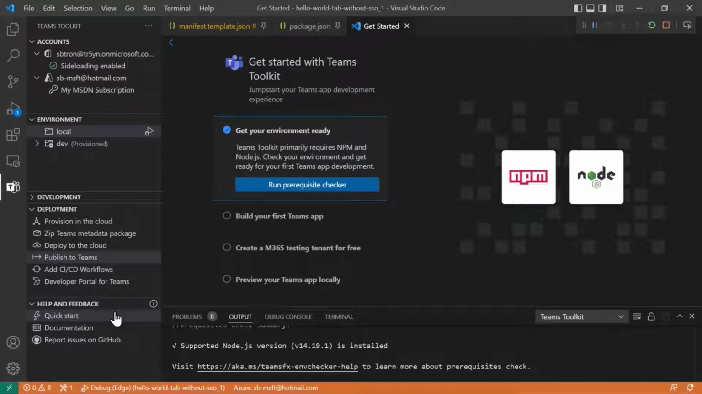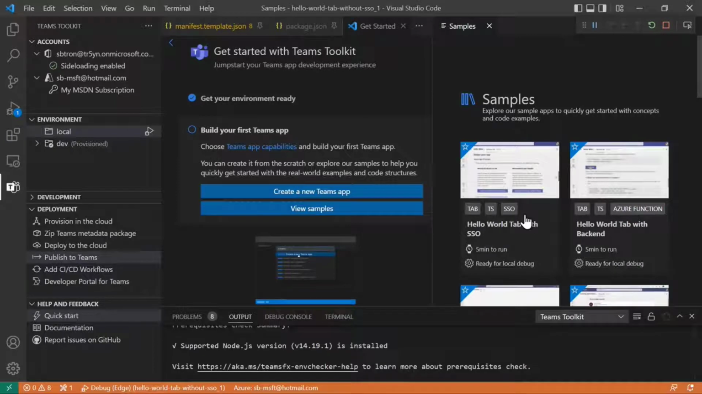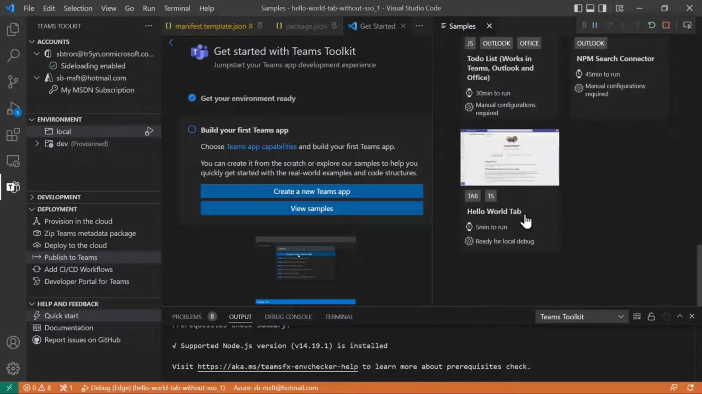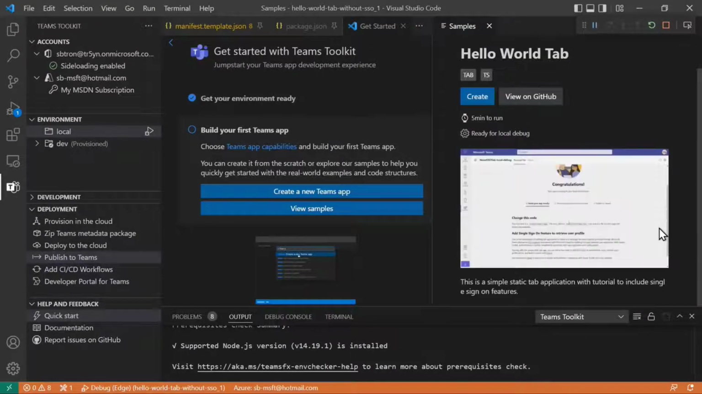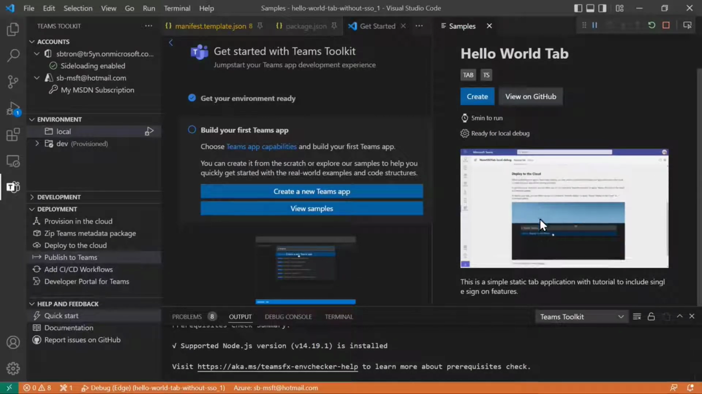The very first step it does is sort of a pre-checker, to make sure you have the right version of Node and NPM running. I've already done that, so it's checked, and I can go on to the next step, which is let's start building the first Teams app. So you can create a brand new app from scratch, or you can view some samples and open up those samples from the Teams Toolkit itself. For today, I'm just going to pick the very basic Hello World tab sample, which essentially just shows up a tab in Teams.